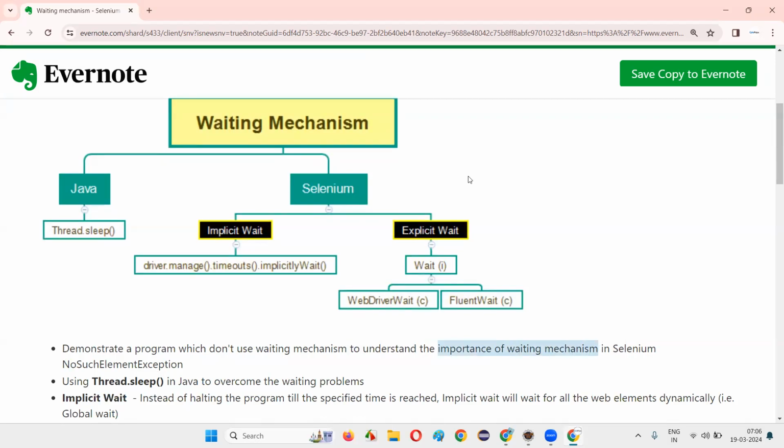Why waiting mechanism? Before using the waiting mechanism, do we have to know the pain point or not? Yes or no, guys? The problem statement is required, right? What problem are you solving with this waiting mechanism, you have to understand that or not? Yes, right? So I'll not directly start with the waiting mechanism.